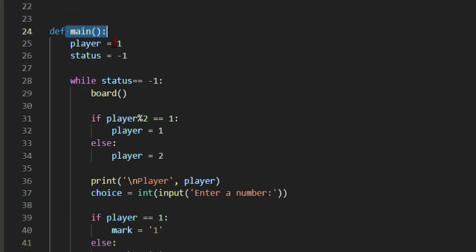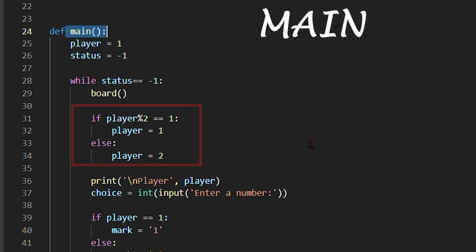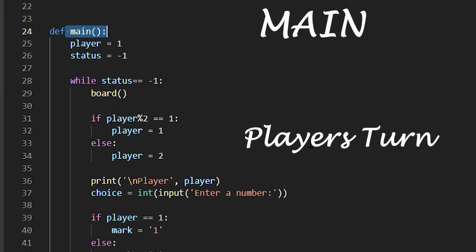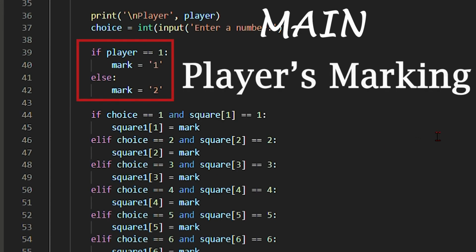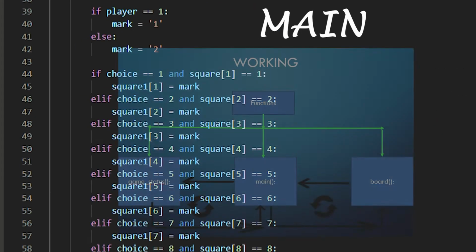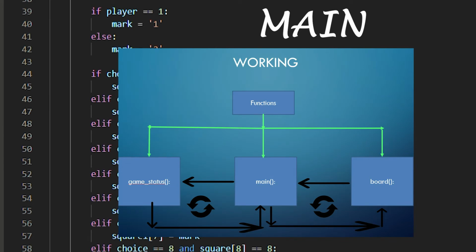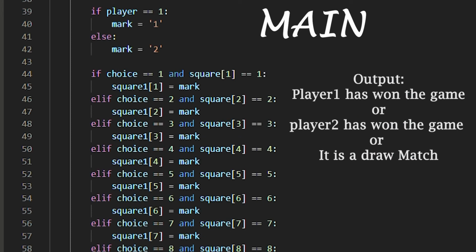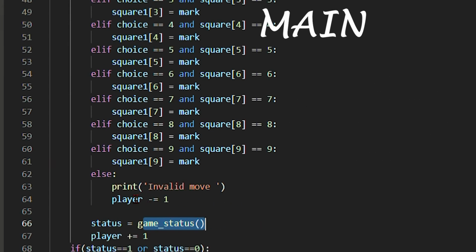The first function, that is the main function, keeps on executing the board function and the game status function. The main function also interchanges the player's turn of selecting the mark, giving its position on the board, and it executes the board function and the game status function repeatedly until the output has come. It can either be that player 1 has won the game, or player 2 has won the game, or it is a draw match. It can even find out whether the move is a valid move or an invalid move.